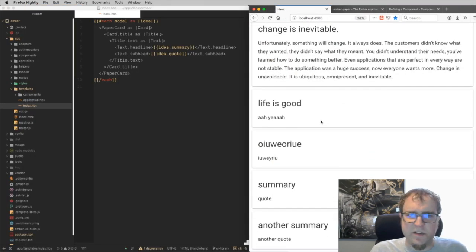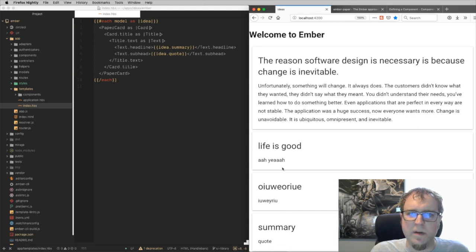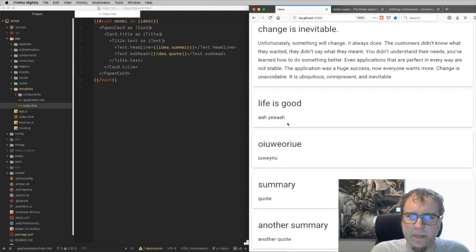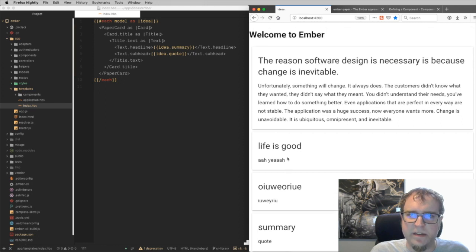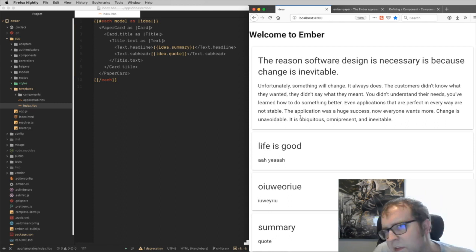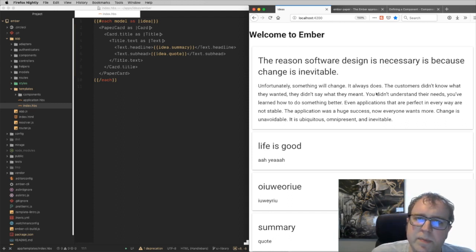All right, so we have a series of cards here. They're stacked one on top of one another. And the ones that have short quotes look just fine, but the ones that have long quotes, like this is kind of long. And so the first thing that comes to mind for me here is maybe we don't want the full quote showing up in the list.